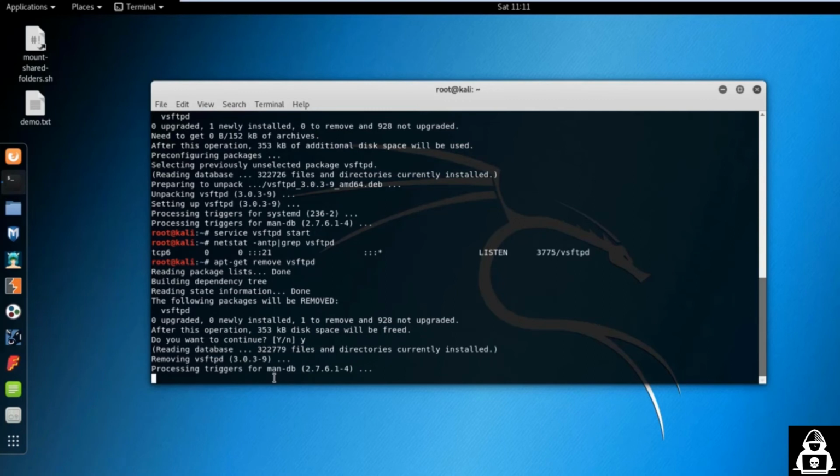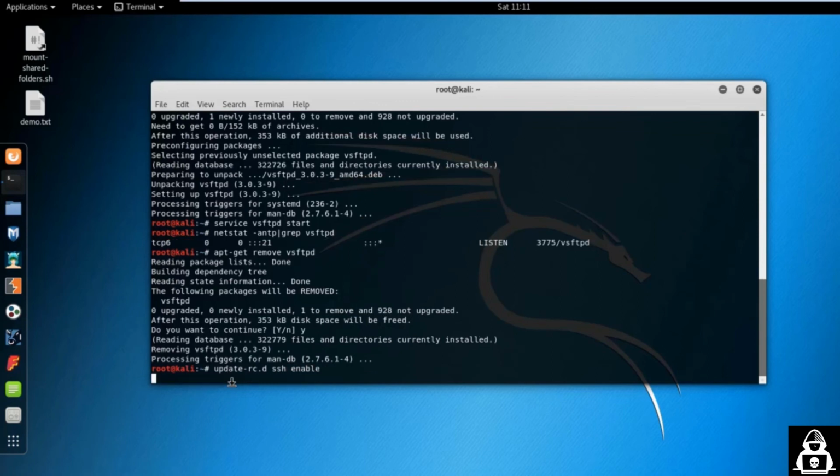Now we saw how to start and stop services, but this doesn't come in handy if every time you boot Kali you want to start your website or your services. So there's a way to enable these services to start up at boot time. For this purpose, we will use the script update-rc.d ssh enable. This command will enable SSH to start automatically at boot time.